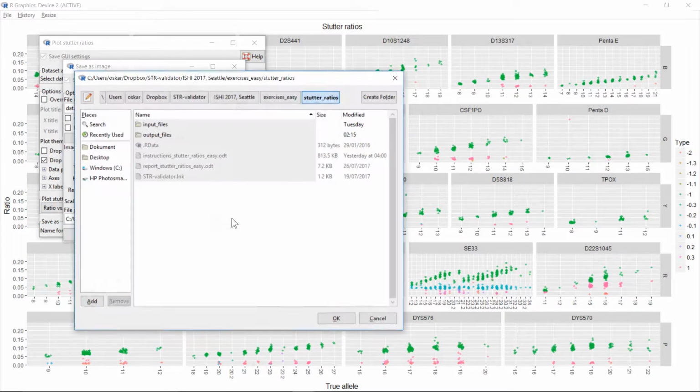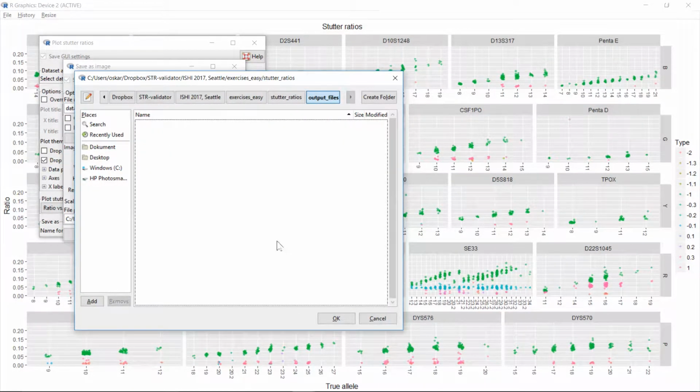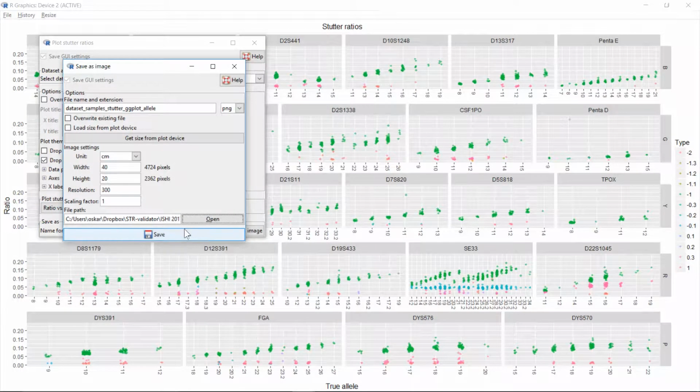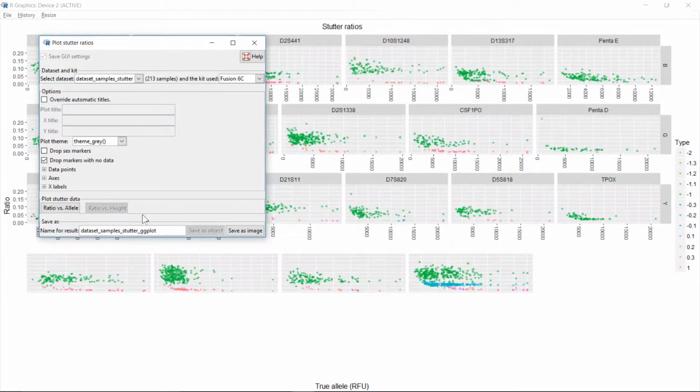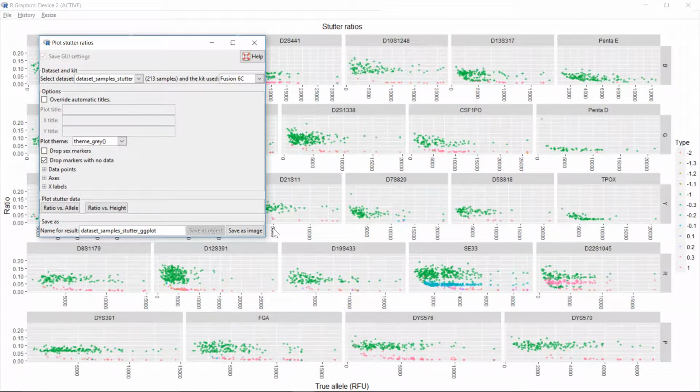Click the Open button to select a folder to save the image in. And then click OK. Click the Save button. So the plot is rendered again and put in the folder. Now click the Ratio vs Height button to plot in a different way. So this time we have the true allele height on the x-axis and the ratio on the y-axis.